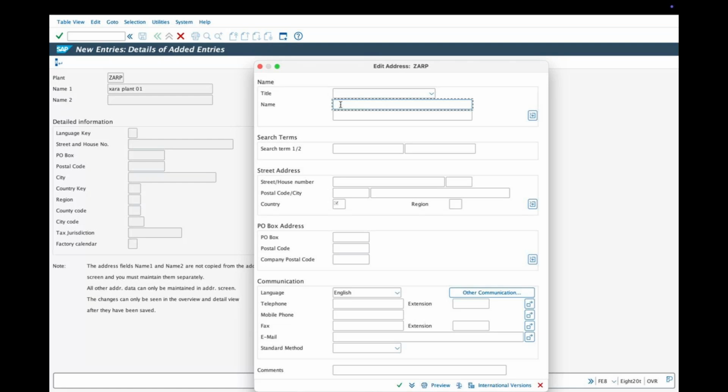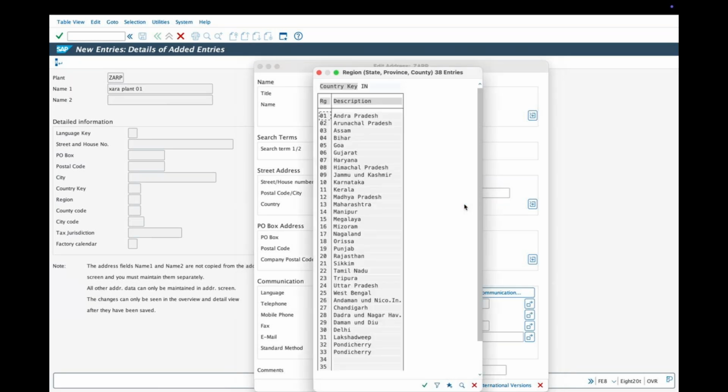So now the name: Zara plant 01. I say Chennai plant. And the search term, as usual, I give a short Zara detail. I give Zara. And I say street number 24, postal code 303045. My plant is located in Chennai. That's what my clients told me. Country India, and the region. So now Chennai is given. So 22.